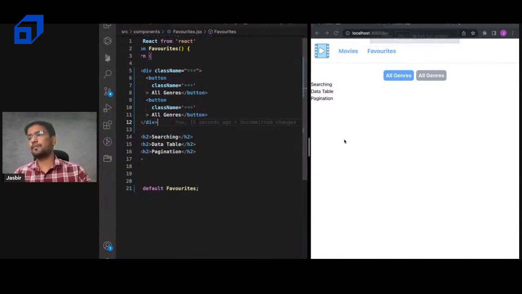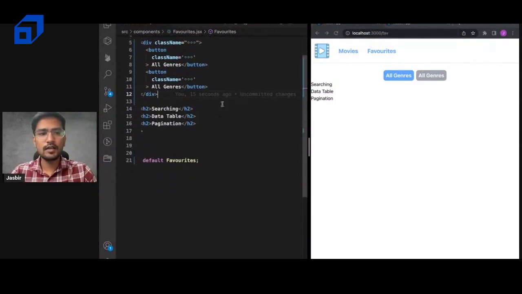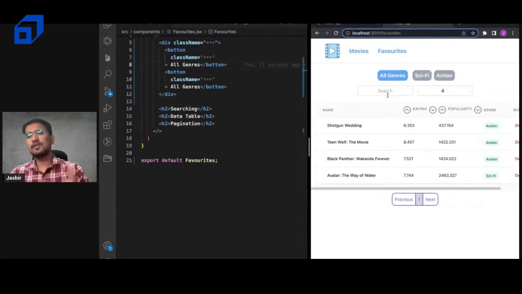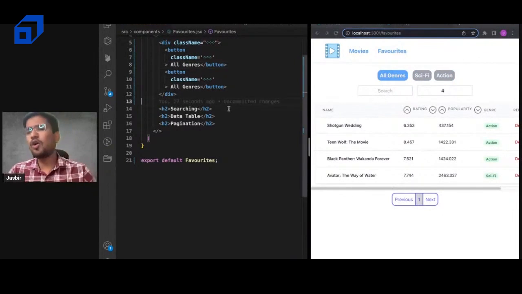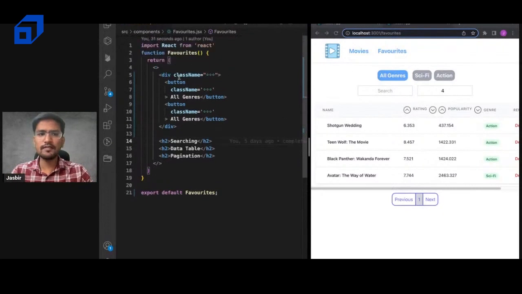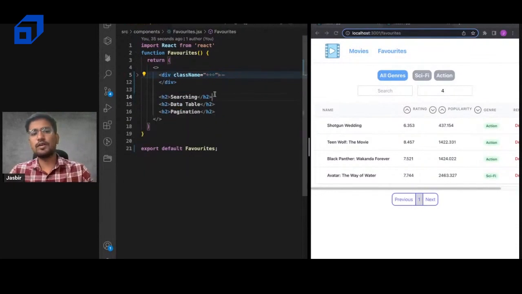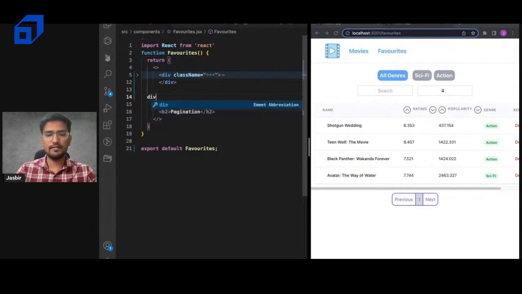Now moving on. Now our genres part is done. Now let's just talk about our searching part. These two are also part of a simple div, how I just place these buttons, of course. So here also, what I'm going to do is just create a div.